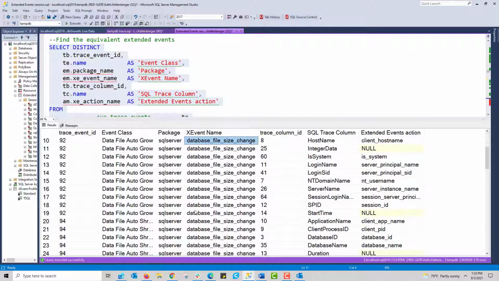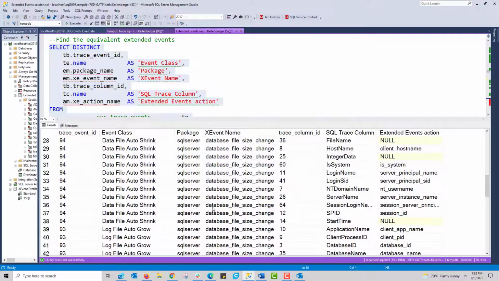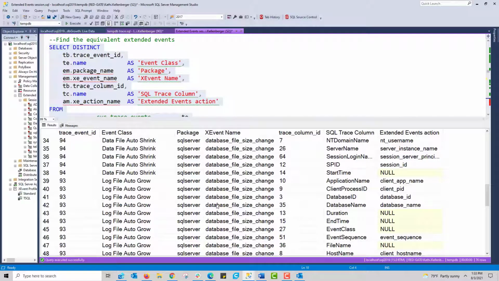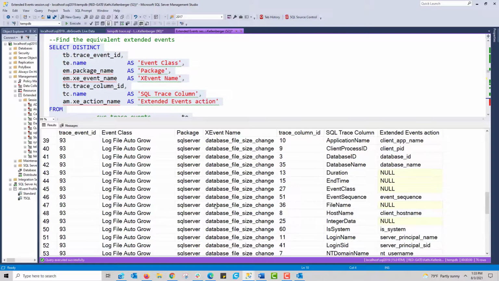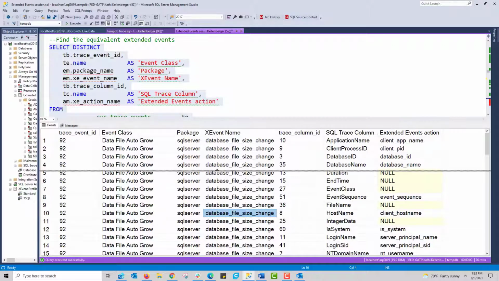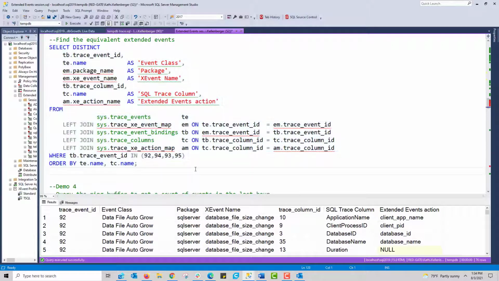So if I look down further, I can see also 94, which is a shrink, and 93 is an auto grow, which we looked at before. 95 is an auto shrink. So you could capture these 4 different events in a profiler trace just with one extended event. So now you can use this query along with what you know in your existing running traces. You can map those to extended events, and then you can break that dependency on profiler.